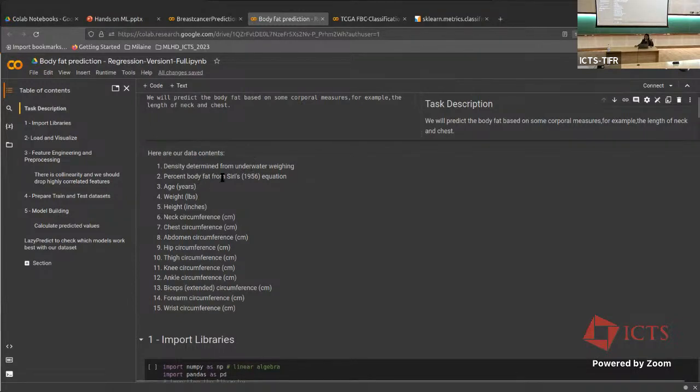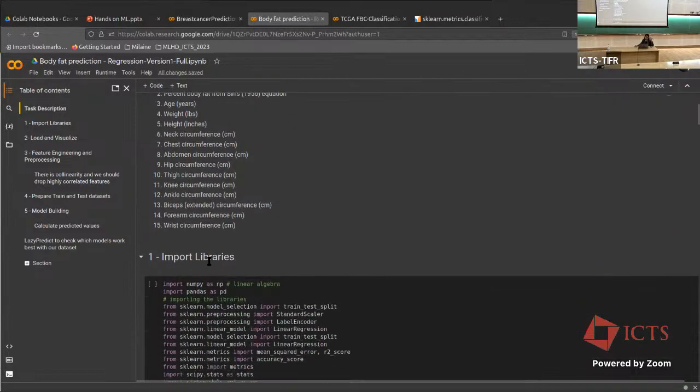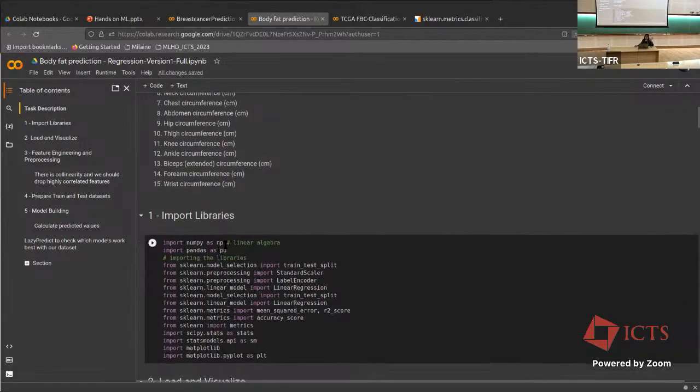So you have density determined from underwater weighing, percent body fat. This is going to be my outcome. You have the age, the weight, the height, the neck circumference, chest circumference, abdomen, hip, thigh, knee, ankle, biceps, forearm, etc. So this one has a bit more pre-processing. That's why I want to go through this one with you.